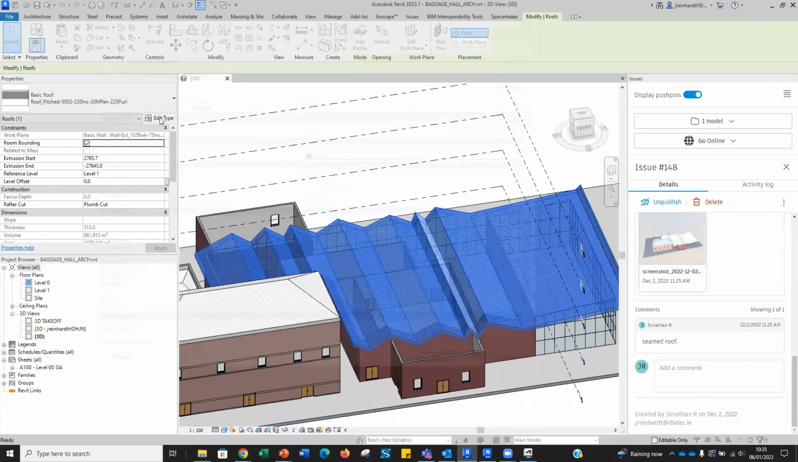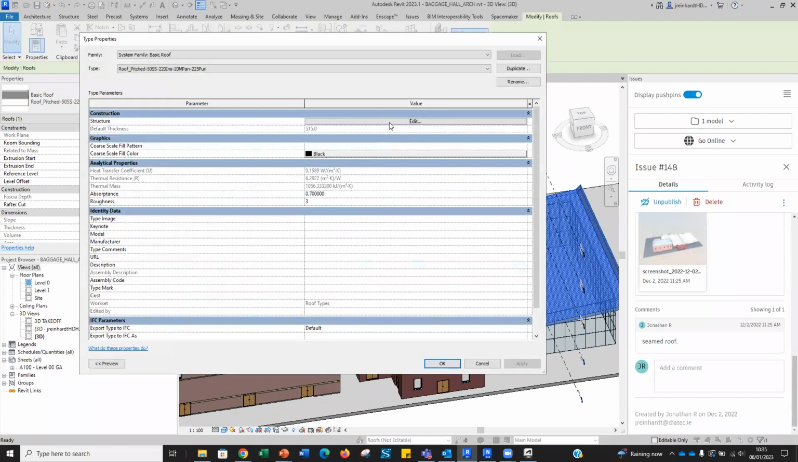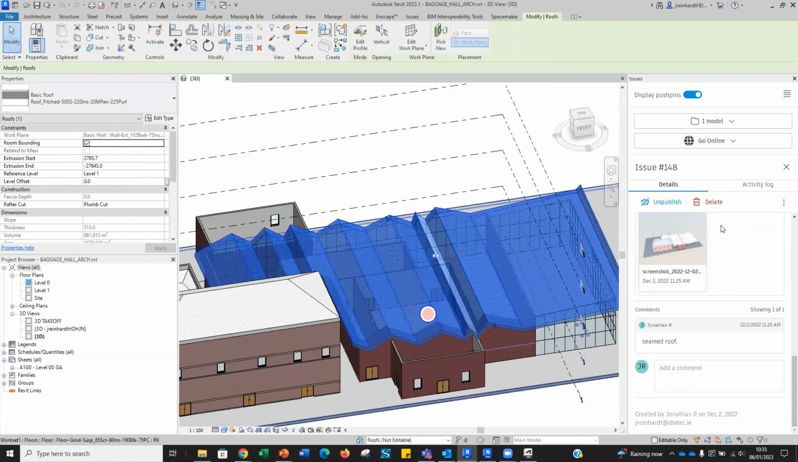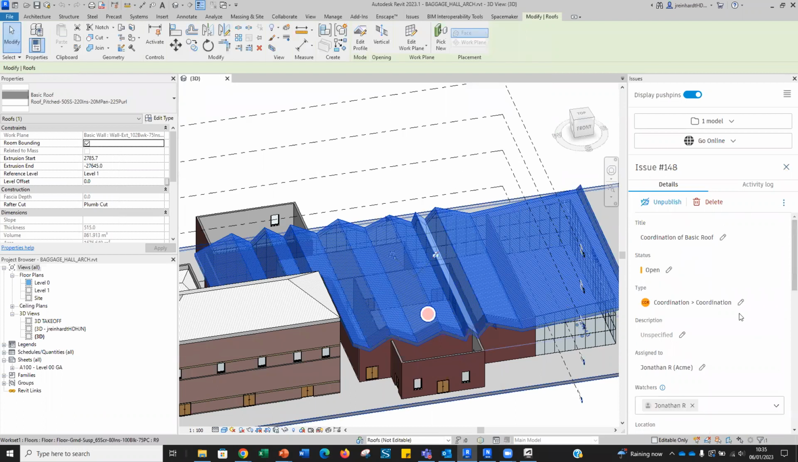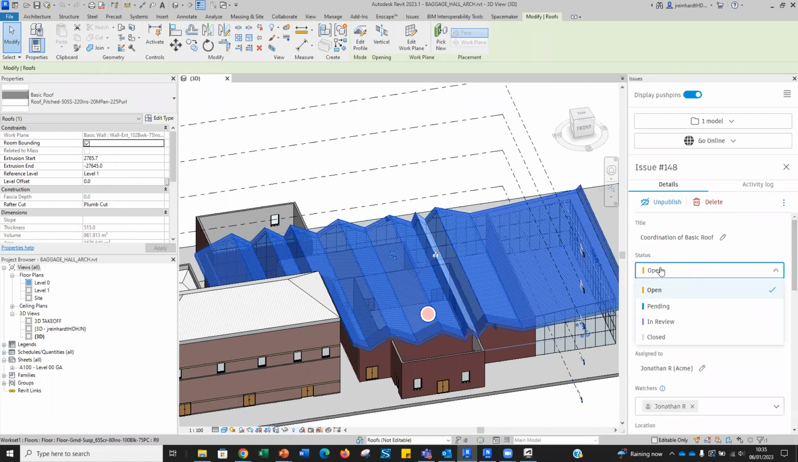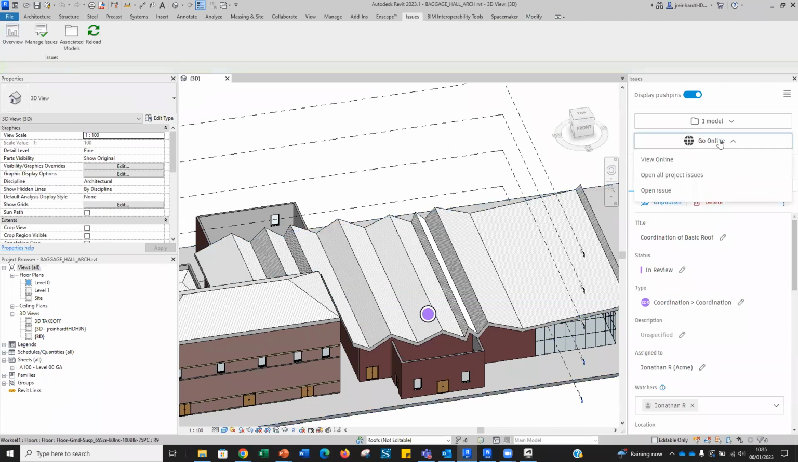I can then look at this roof and ask, what's the actual finish on this roof? Okay, it is a roofing standing seam roof. Therefore, I can say that item as an issue is resolved. It may not necessarily be a clash, but that item is resolved. So from inside here, I can change the status to in review, for example. And again, you can see the color of that changes.